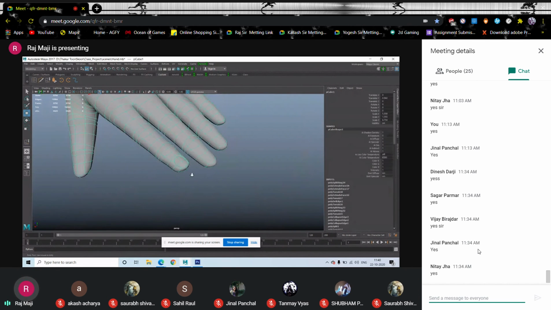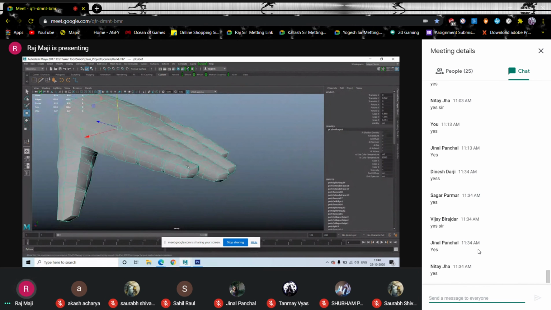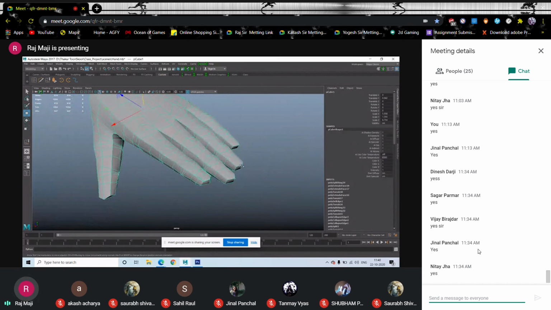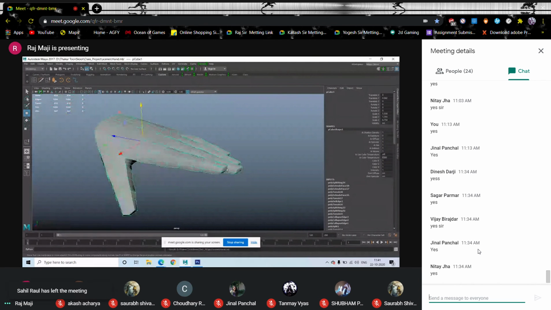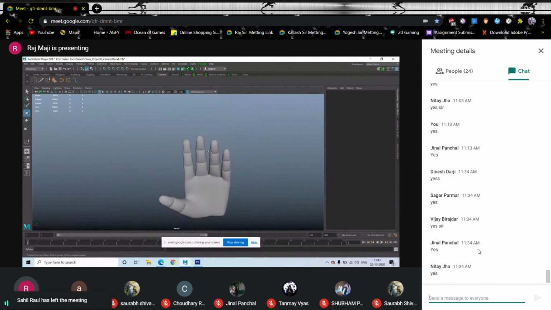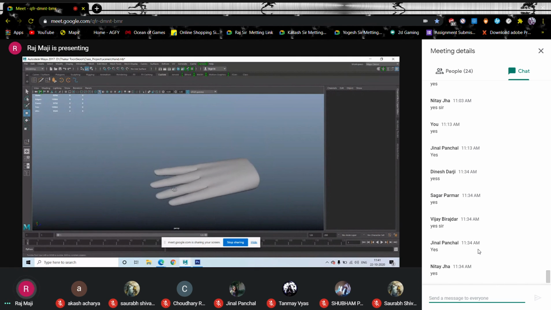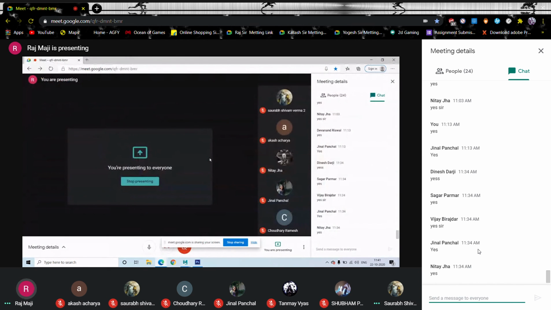All right. So like this, you can create the nails for all the fingers. I'm not making the nails for all the fingers, but this is the way you should make the nails for all the fingers. And okay, we have almost done the modeling of the hand after making all the nails. Okay, guys, I guess all of you got the idea, right?